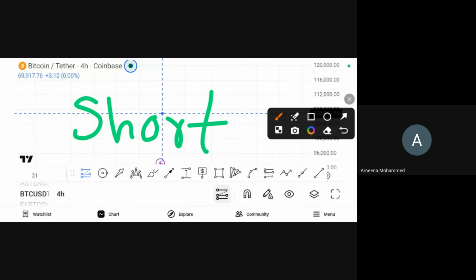So let's say Bitcoin is at 70,000 and I want to open a short. I say, okay guys, I'm opening a short on Bitcoin. What I basically mean is that I am predicting that Bitcoin will go low. If I say I'm opening a long on BTC, I'm saying BTC will go up in price. When I say I'm opening a short, I mean BTC will go down in price. Is that understood?